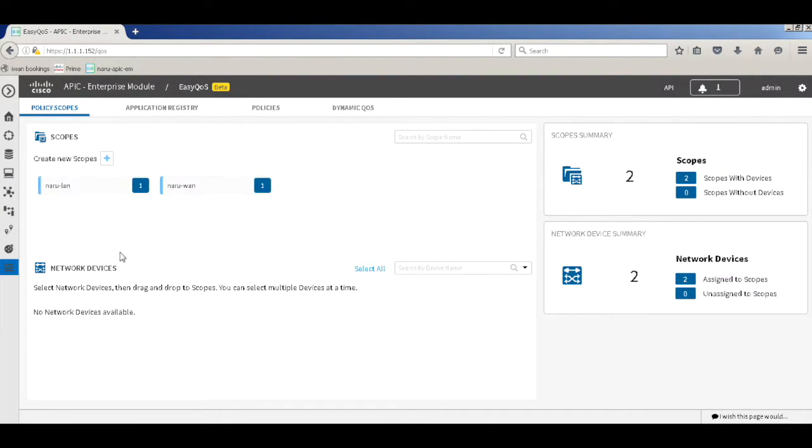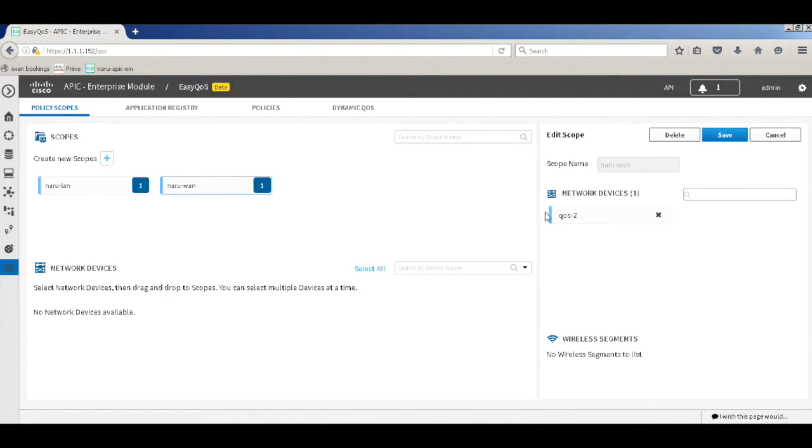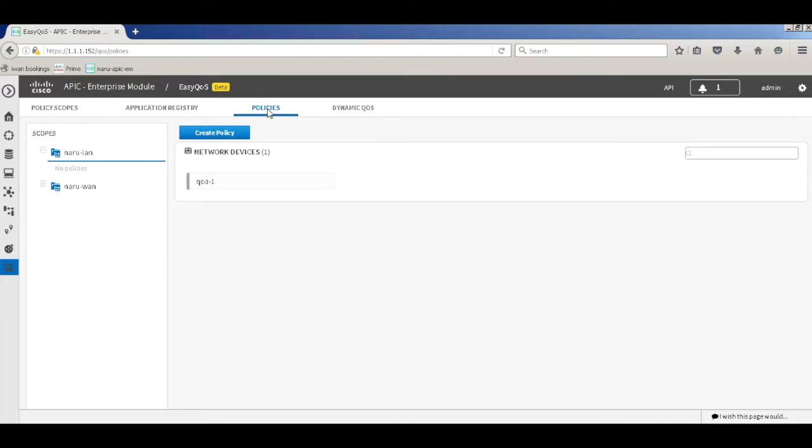Let's go back to the Easy QoS app, and now you can see that the policy scope, which was defined on the layout tab in the inventory app, is shown here. When you click it, you will find that the QoS2 device is associated to it. So let's go ahead and create a new policy. Once you now click policies, you will find that there are multiple scopes. Whatever scopes you have defined get listed here. So let's go ahead and create a policy for NARULAN.